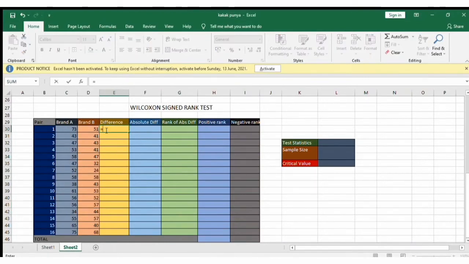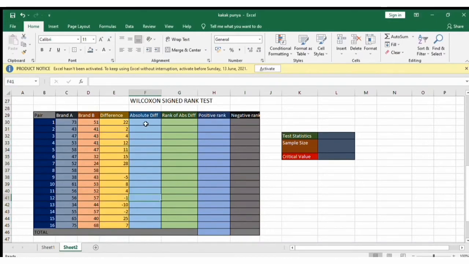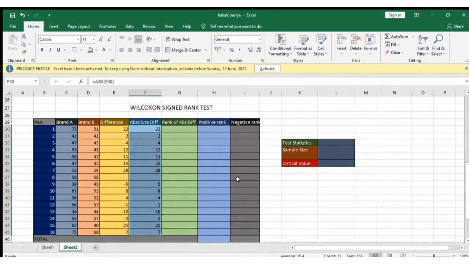So I'm going to type equals brand A minus brand B. Then I'm going to copy the formula down to all of the cells below using Ctrl+C and Ctrl+V. Next, I'll be doing the absolute difference. So we'll type equals absolute of the difference, and I'm going to copy and paste that one down. Notice now that the four negative differences have just become positive.